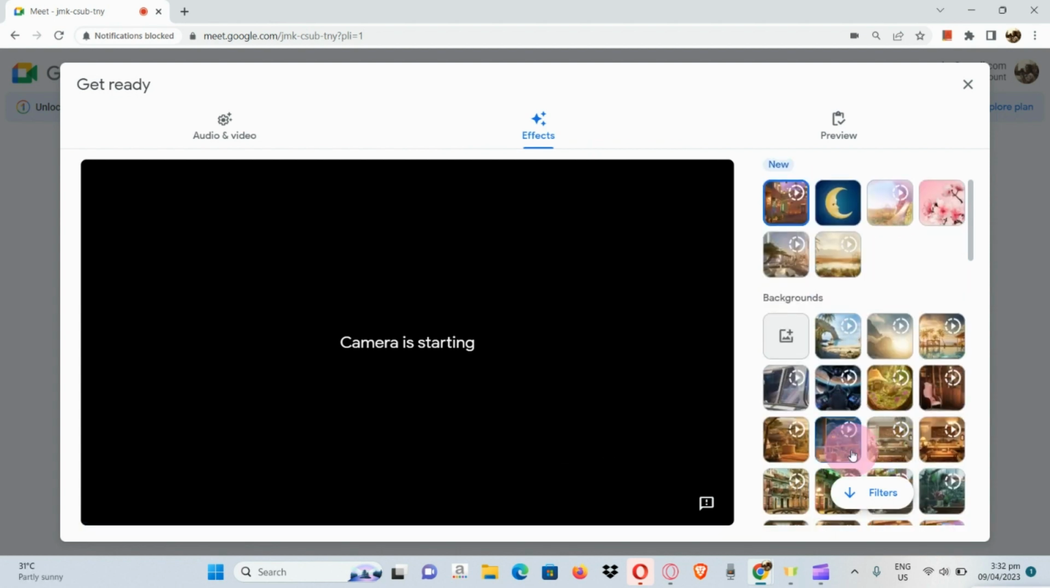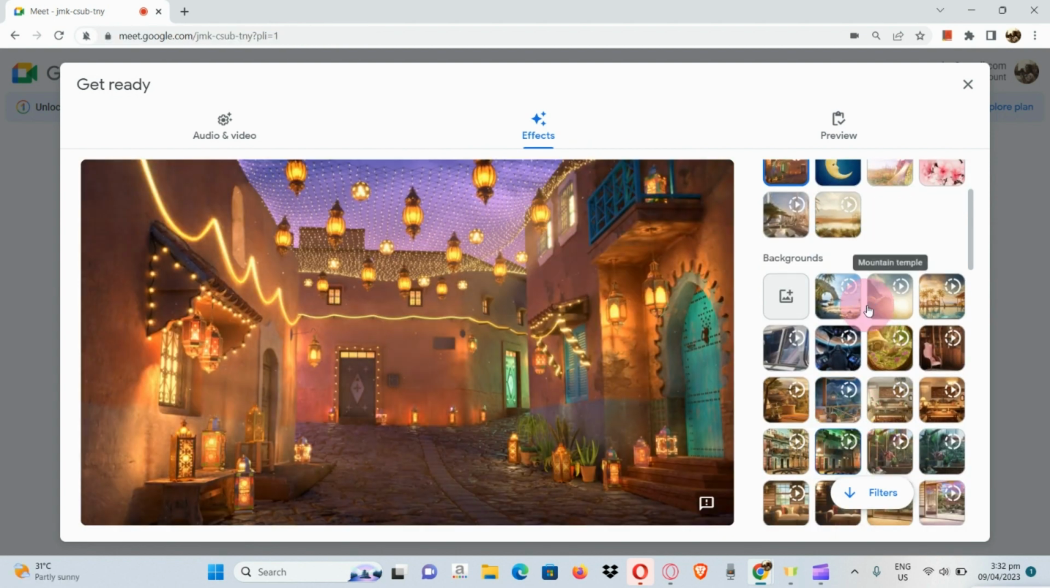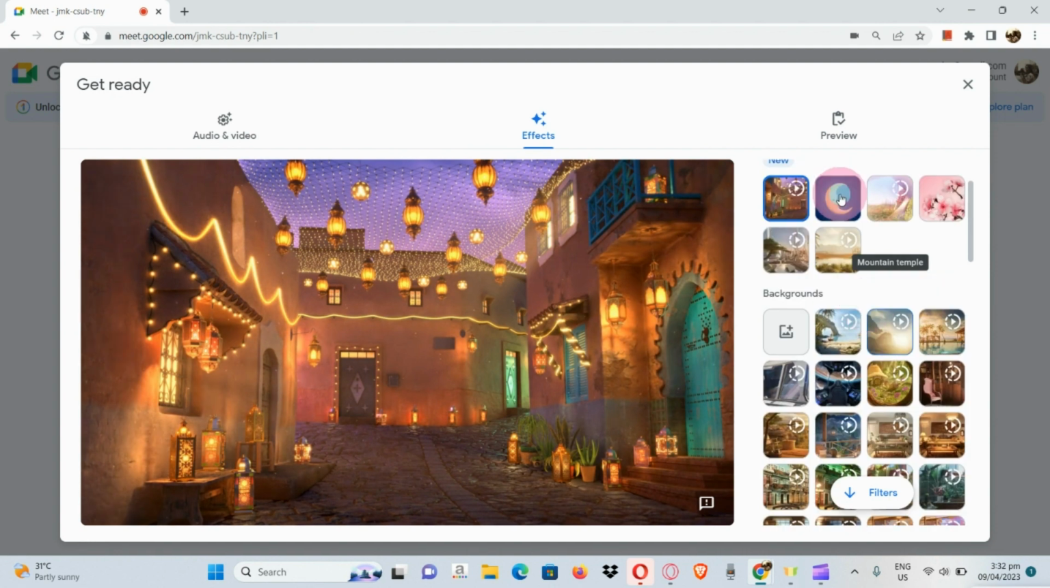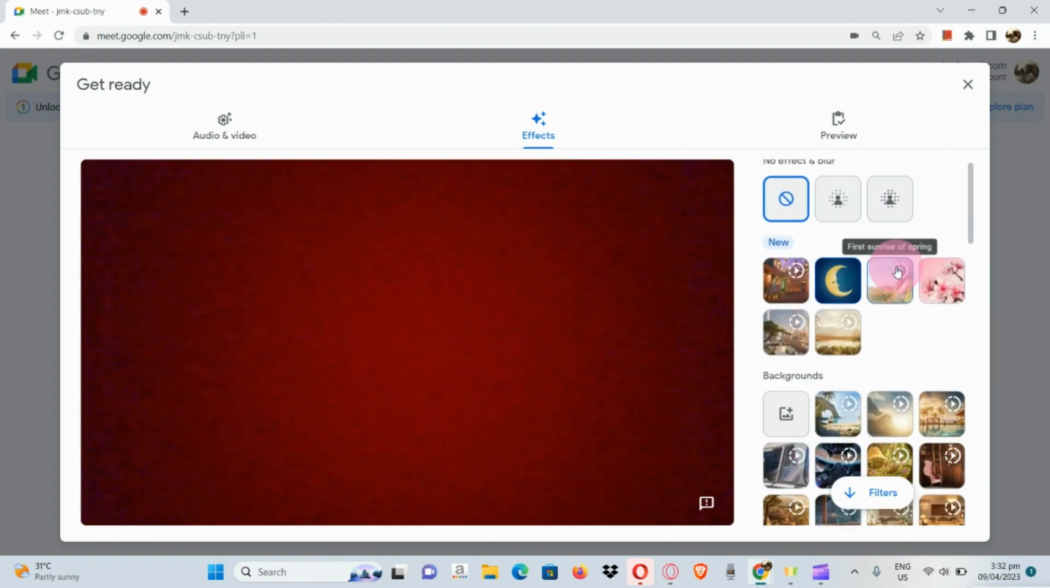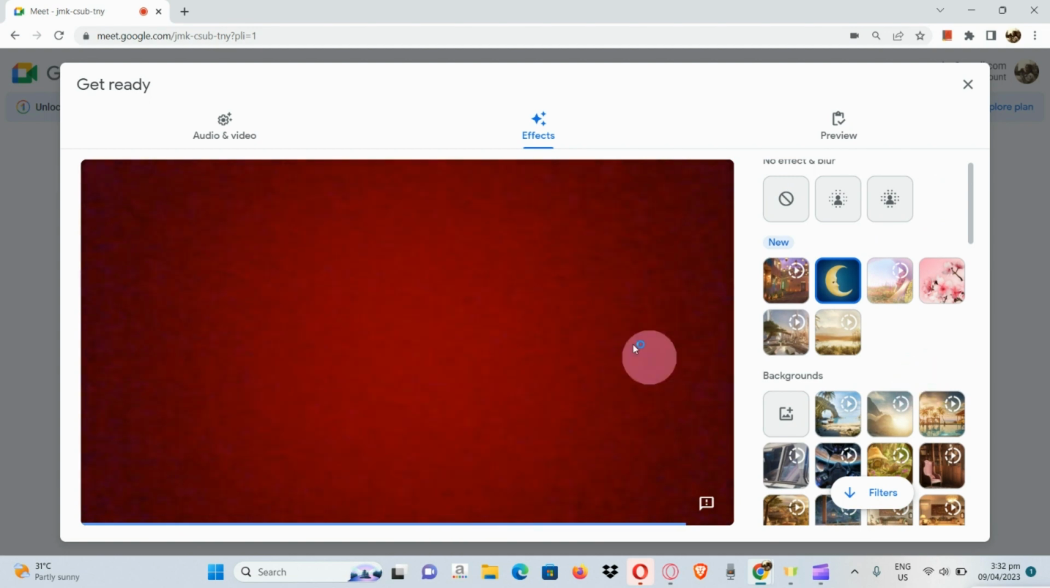Here in the right hand corner, you can choose a variety of backgrounds that you can add to your Google Meet or meeting. So for example, I'm going to make use of this template right here or background. So I'm going to simply click on this background. Now let's take a while for it to load, or let's wait for it to load basically.